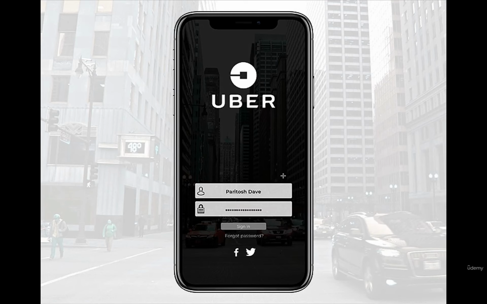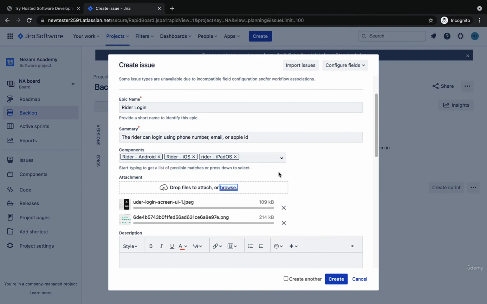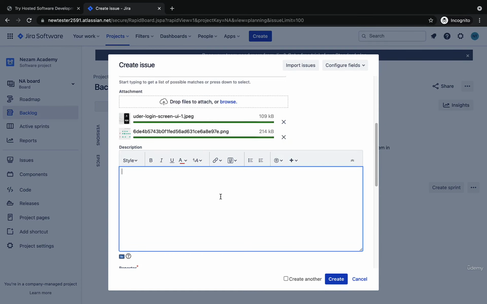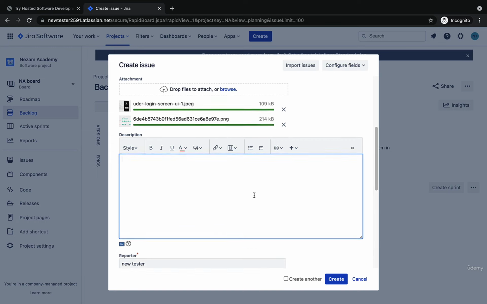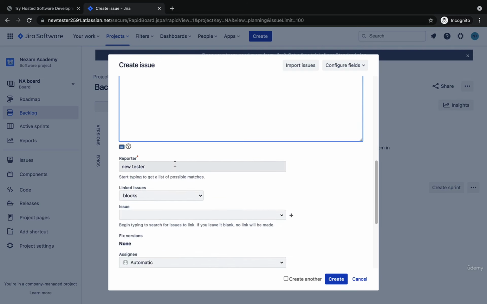Also, for example, here I have the login screen. This also would be helpful for each one of the team members to develop, design, and test the application better. So here we can attach those two photos for our team. The description is not required. If you need to write anything inside it, you can write it here, but you don't have to. Then the reporter is the person who wrote this epic.